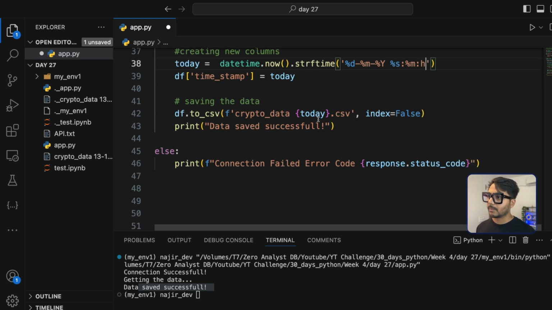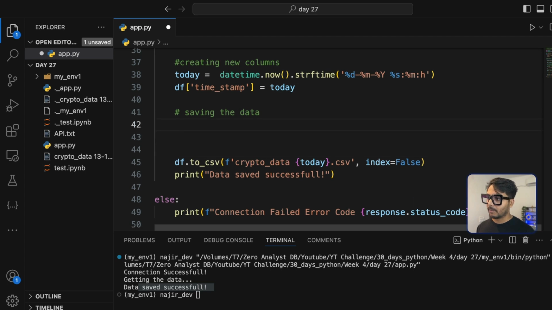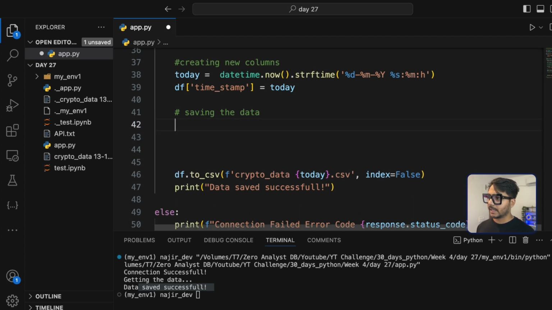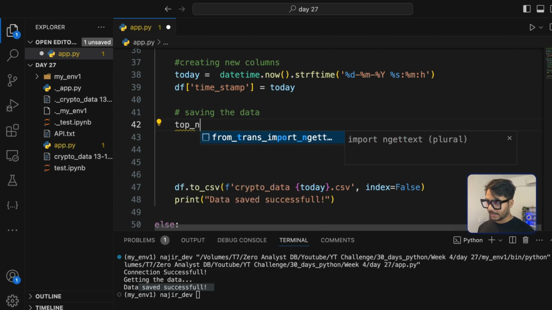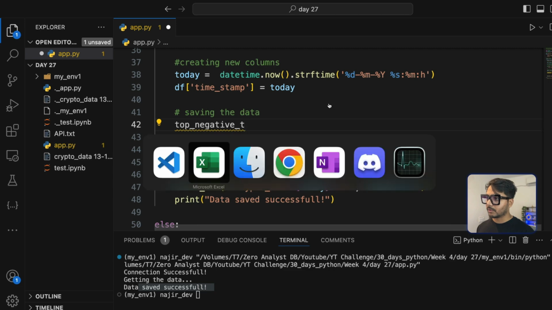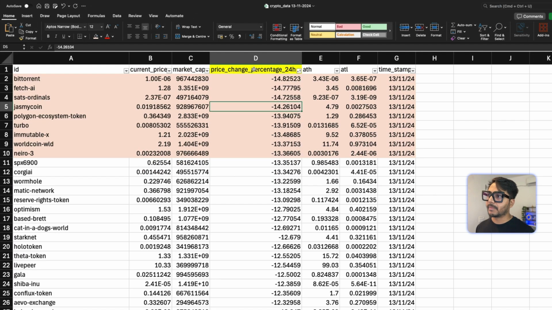Now what I just want to do, before saving the data, is get the top 10 and the bottom 10. For that I can create a variable called top 10 price change percentage. Based on the price change percentage, we want to select the top 10 where the change percentage is the highest in the negative and the lowest in the positive.